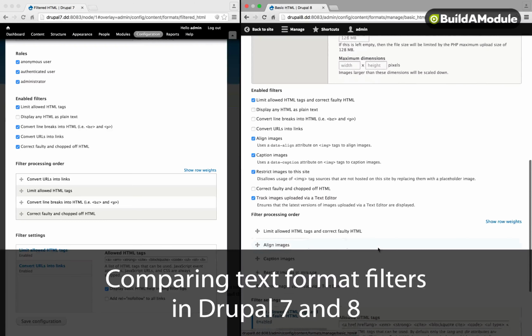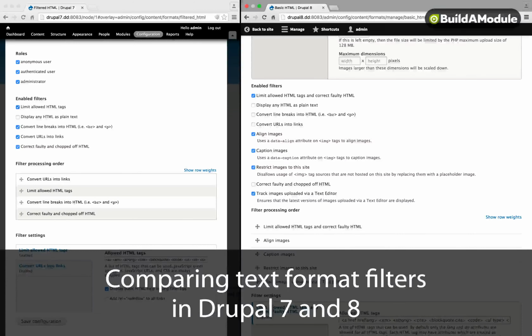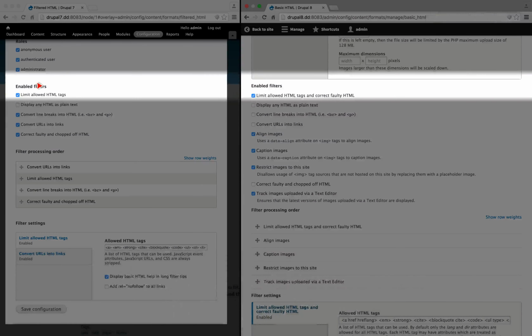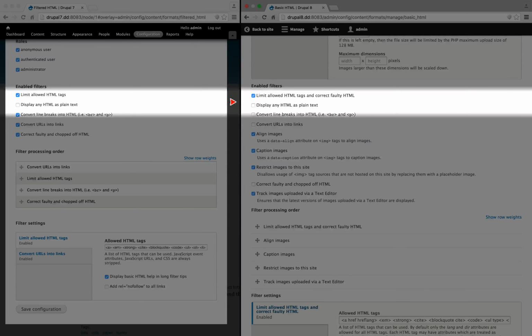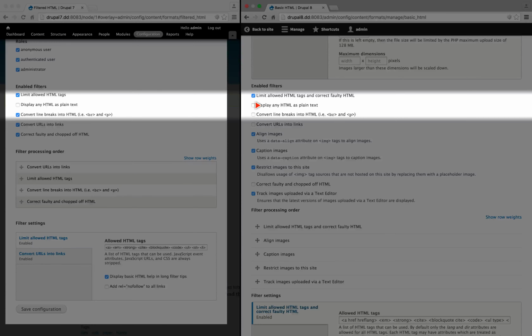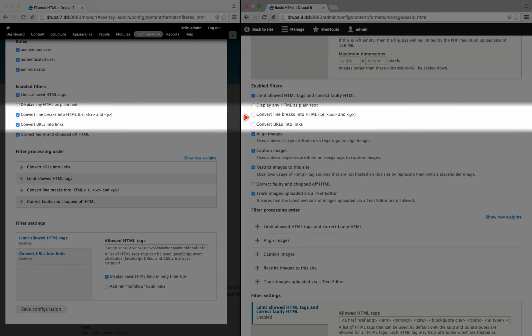I'm going to continue to scroll down to the enabled filters, and we'll compare that with the enabled filters over here. On both sides, we have the limit allowed HTML tags. Although for Drupal 8, it also corrects faulty HTML. We can set it to display any HTML as plain text. We can convert the line breaks.